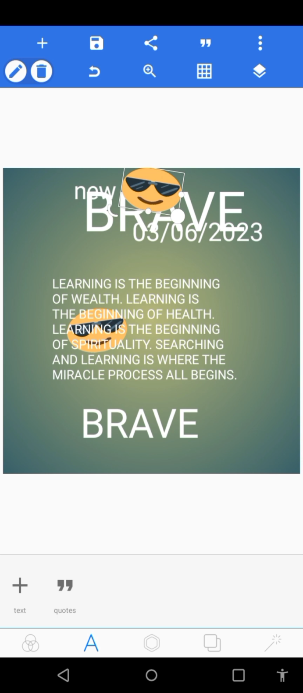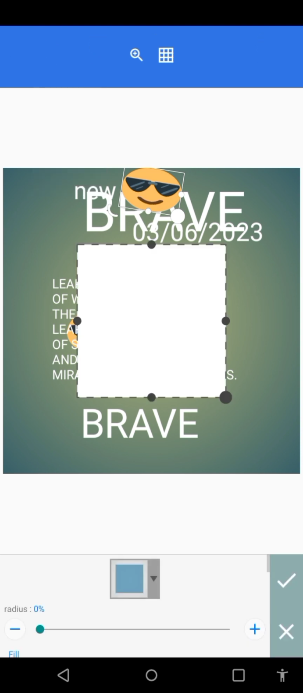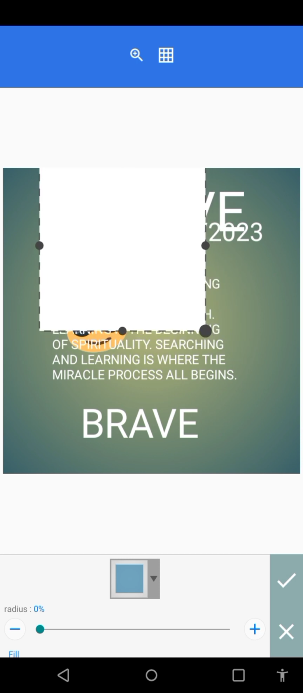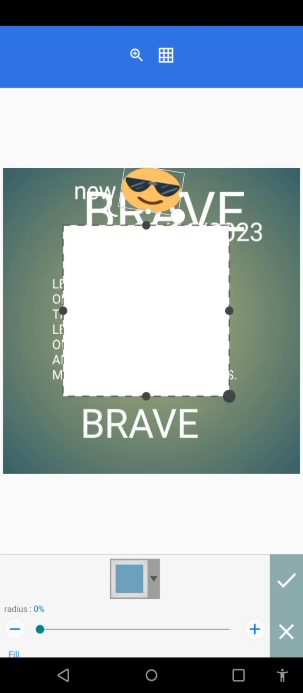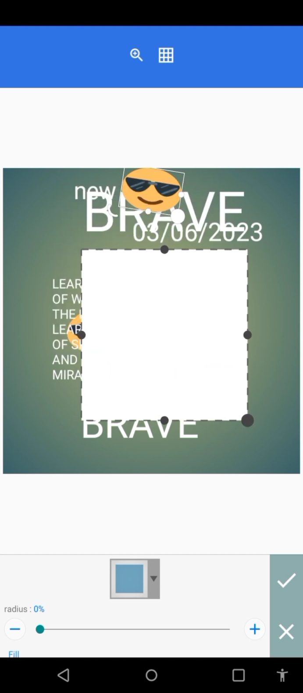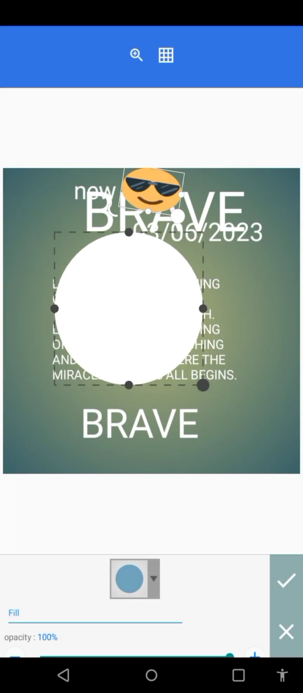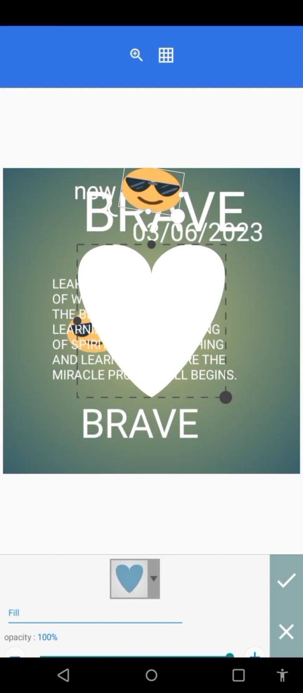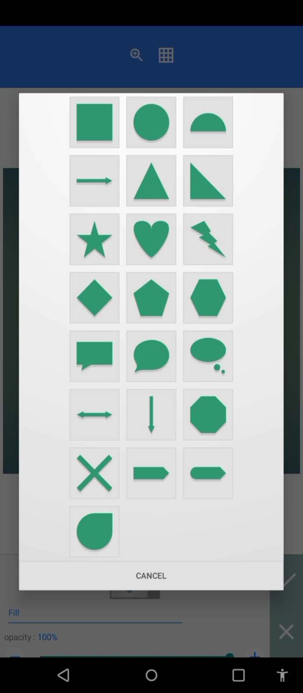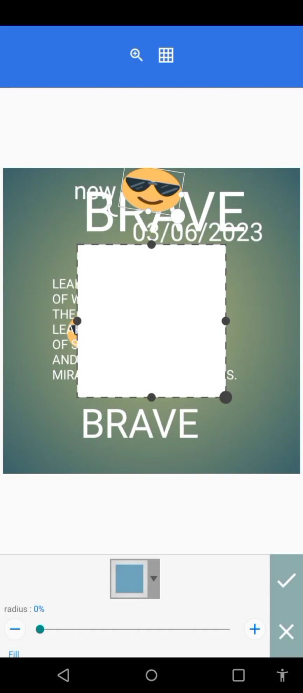So let's go over to the next one, which is shapes. This is for shapes. You can import any shapes you want. Maybe you want a square shape, but if you don't, you click on this sign down here to take you to different shapes. Circle, you want circle. Click on this sign again to take you to love. Any kind of shape you want at all. Triangle, it's here. So let's do square.